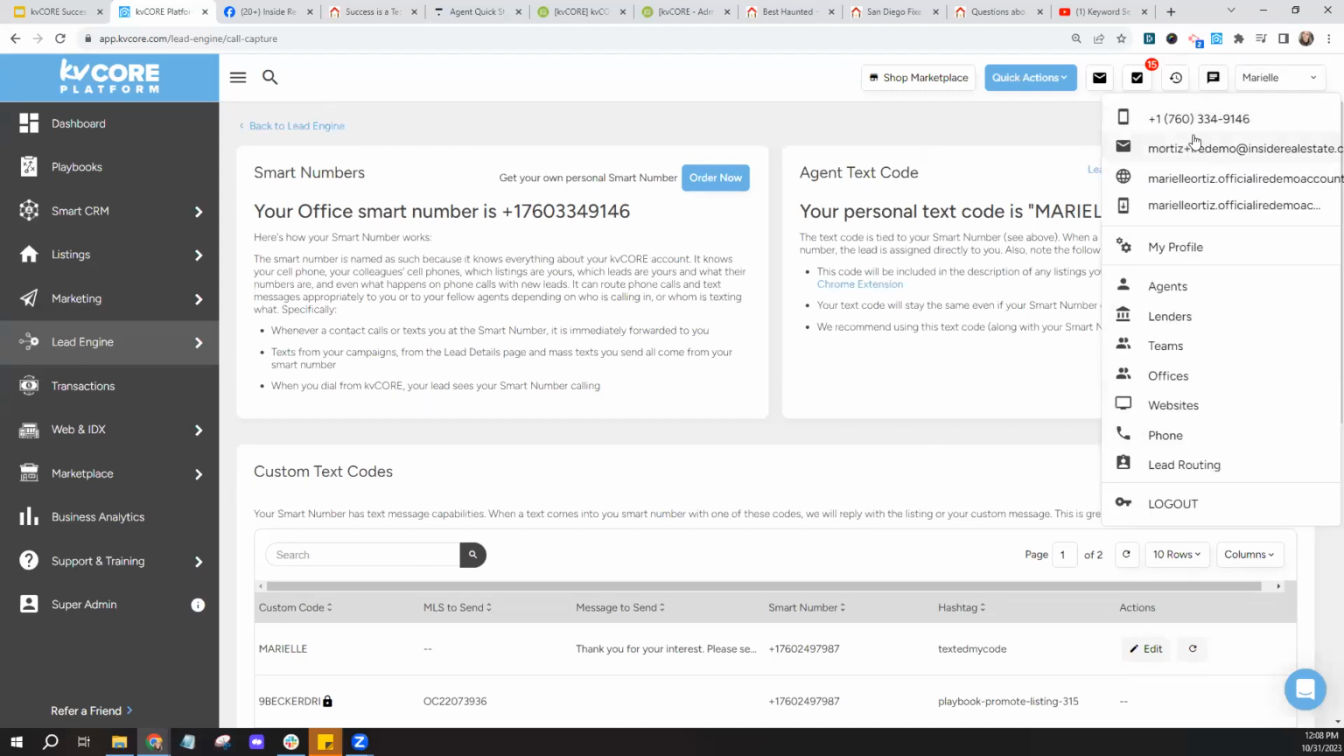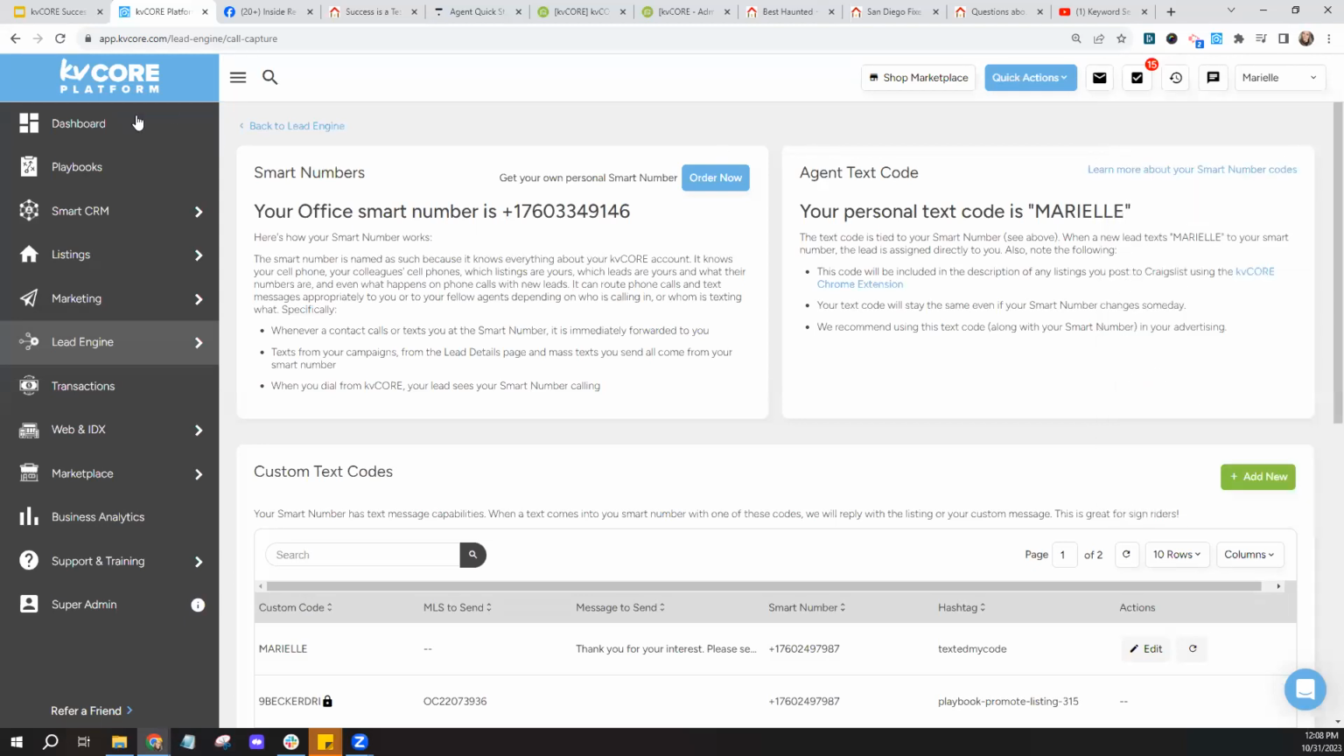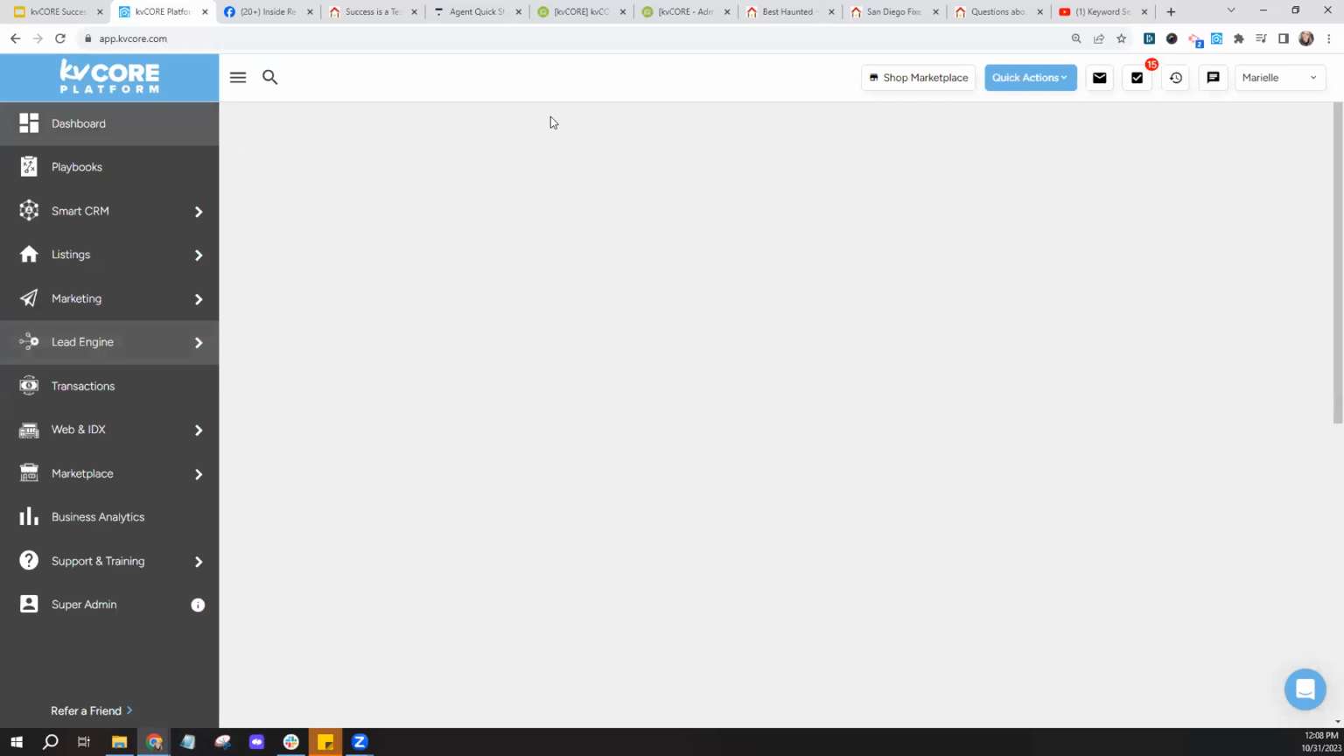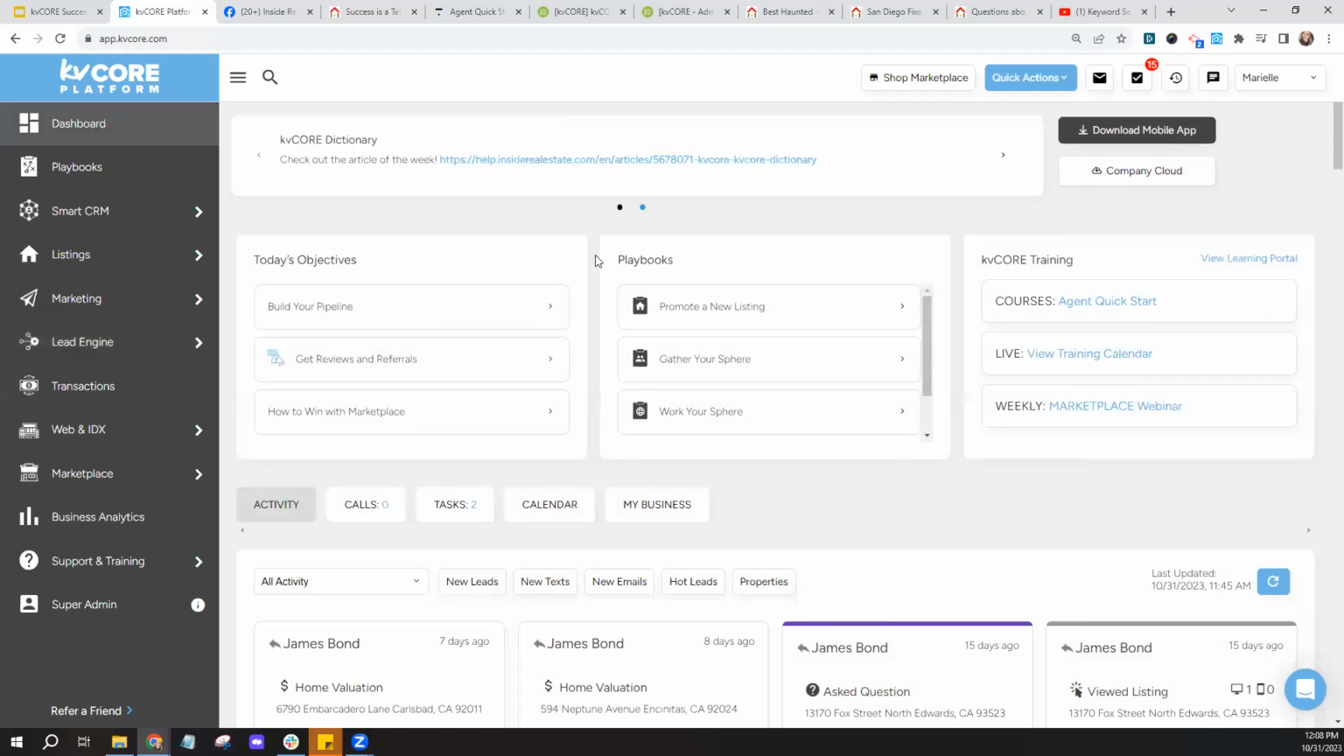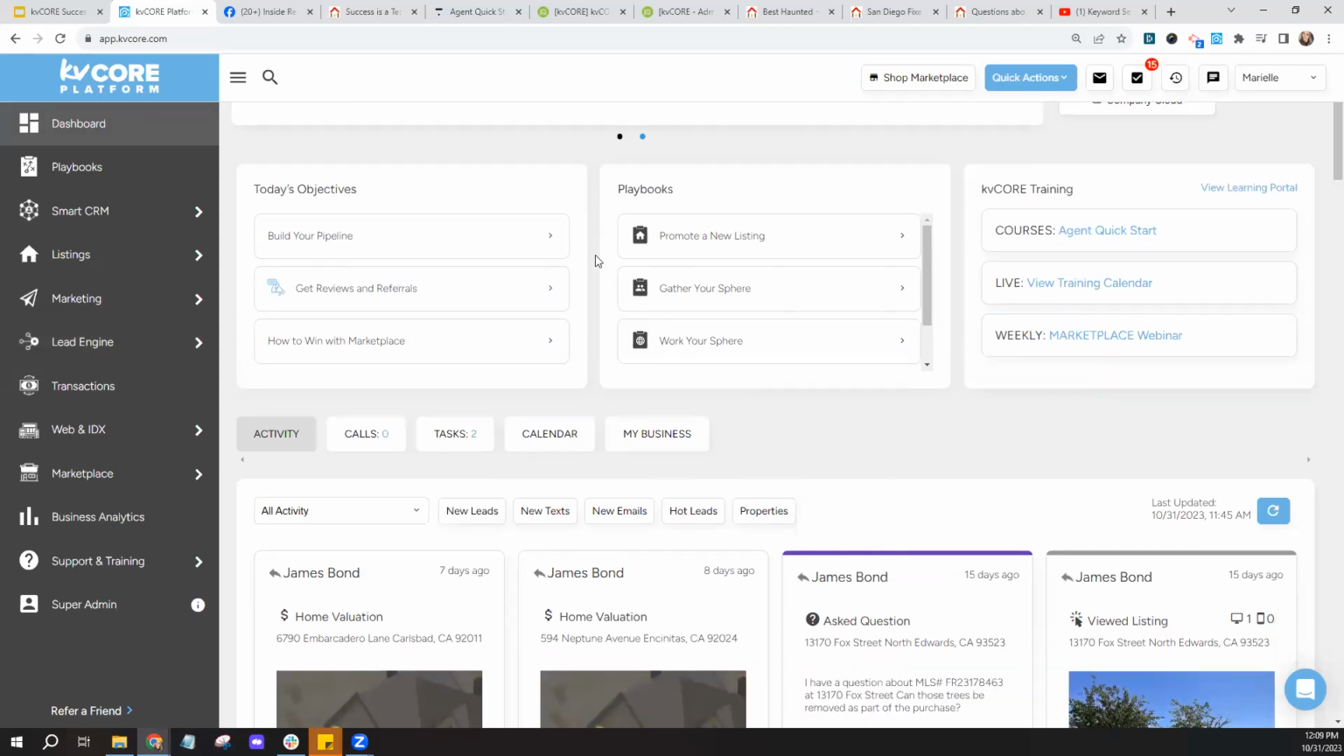So that is the long and the short of the smart number. Again, if you're calling through the computer platform, if you're texting through the computer platform, the smart campaigns, when they text or they schedule a call for you, again, they're going to use the smart number. If you are using, say, the mobile app or however you'd like to call your leads, you can still call them or text them on your cell phone.